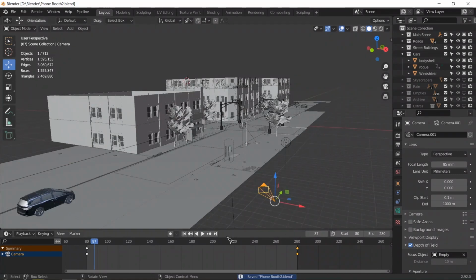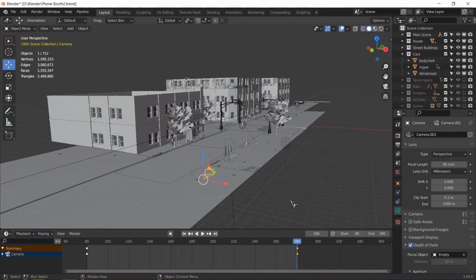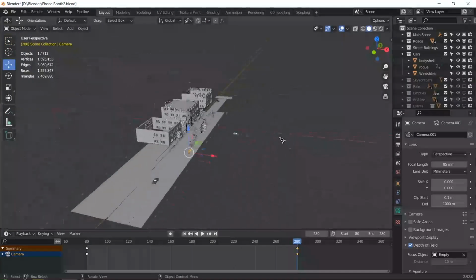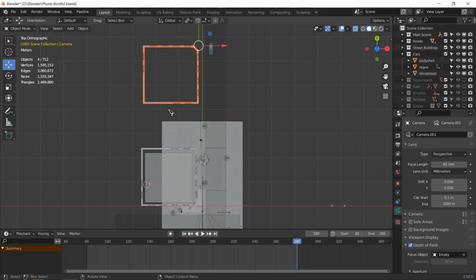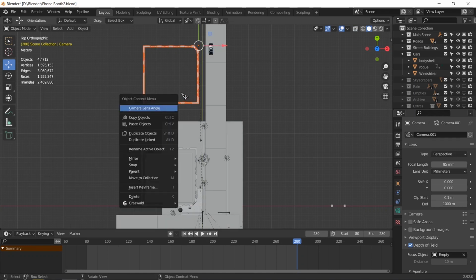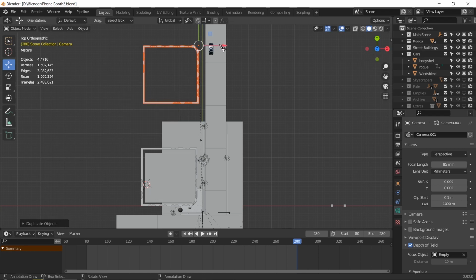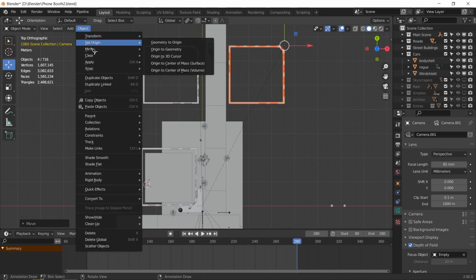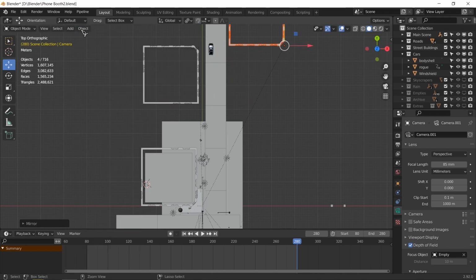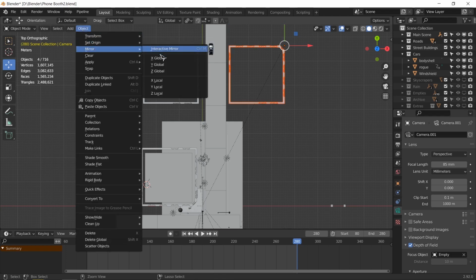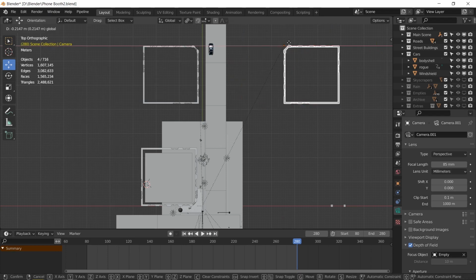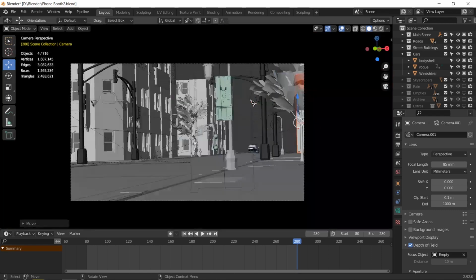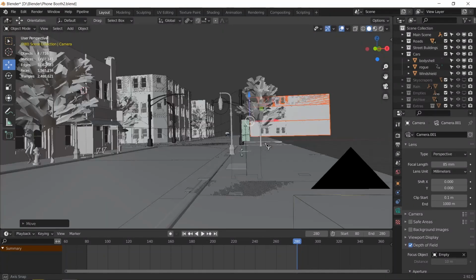Let's go ahead and set the background on this. So this kind of scene needs to be created. Let's go ahead and select all this and duplicate this. Duplicate this and object mirror Y global. Mirror X global and move this about here so we can see a bit of that.